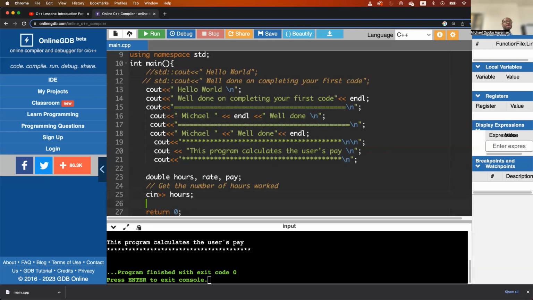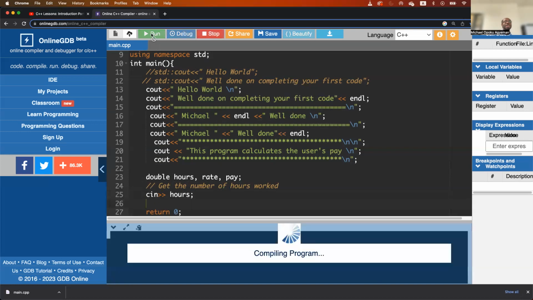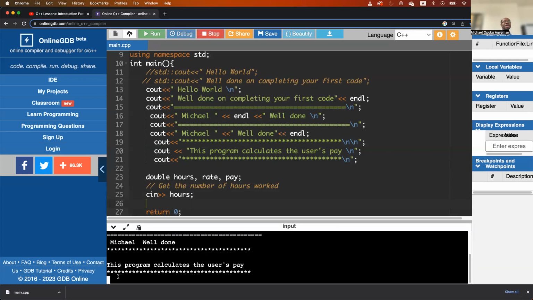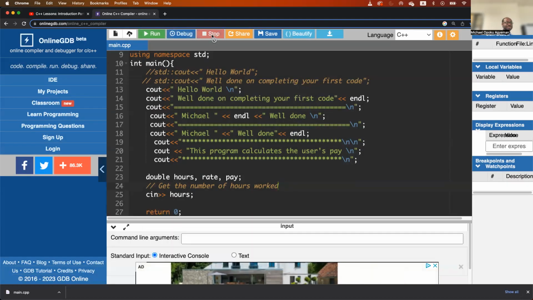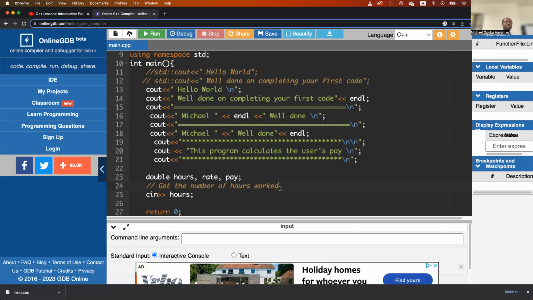So at the moment, if I run this, it runs and it holds, asking me for something, right? It's not very efficient because I don't know what it's asking me for. So let's prompt the user for what they should type. I need to stop the simulation. So let's prompt the user, cout this: how many hours did you work?